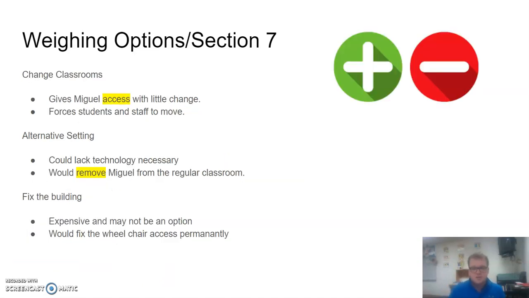Class changes as far as the actual room. We can give Miguel access with little change. All this requires is a student being put in one other classroom and the classroom switching rooms, essentially. But it does force students and staff to move, so that's something else we have to look at as far as long-term or even short-term necessarily.